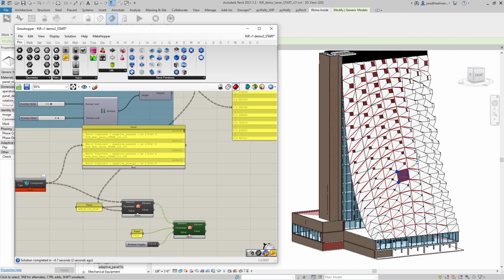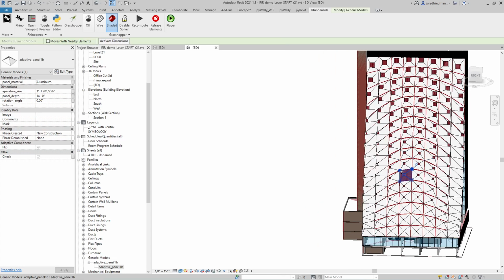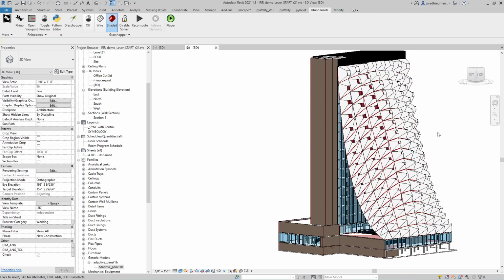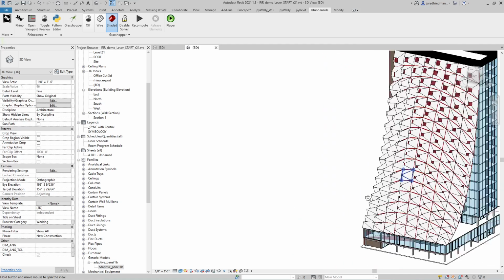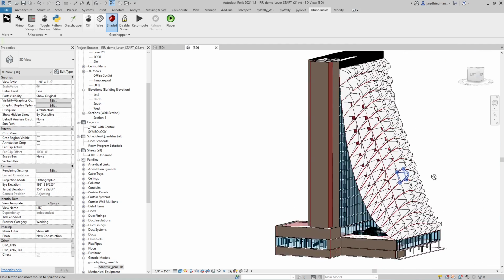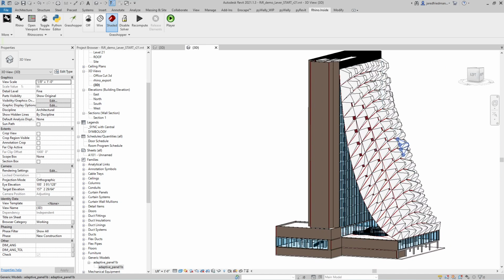Okay, so now we see those panels are flipped, and we see that the aperture size is increasing as the panel Z value increases. So that was a somewhat random way to show variation in the panel. And so now we can begin to manipulate this as the building changes. We can go back and change our geometry.